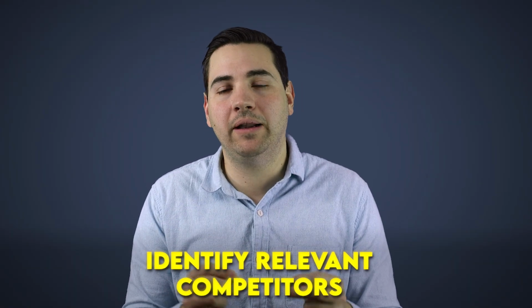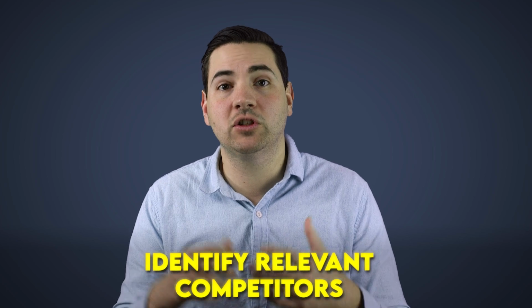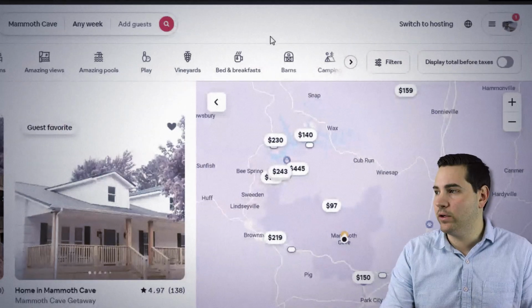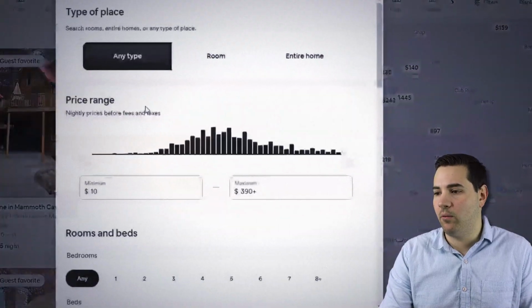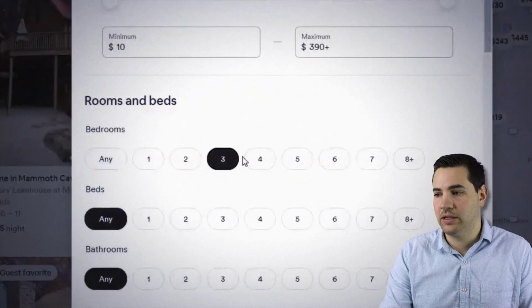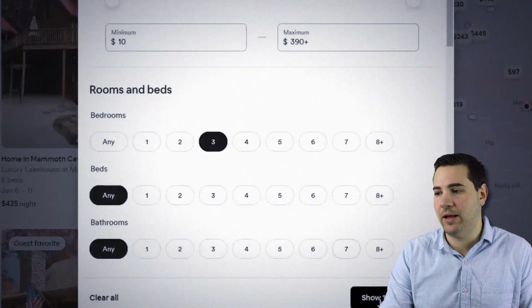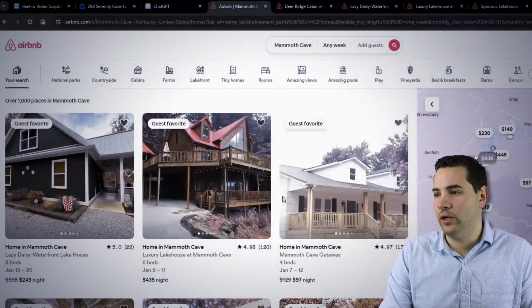So it's really important that we identify relevant competitors inside of Airbnb first using the filters. My friend's cabin was a 3-bedroom, and what I can do here is select 3 bedrooms. I can also look at 4 bedrooms if there's not enough competitors, but I want to keep it around 3 or 4. So I'm just going to select 3 bedrooms and click show places. So here are all the listings.